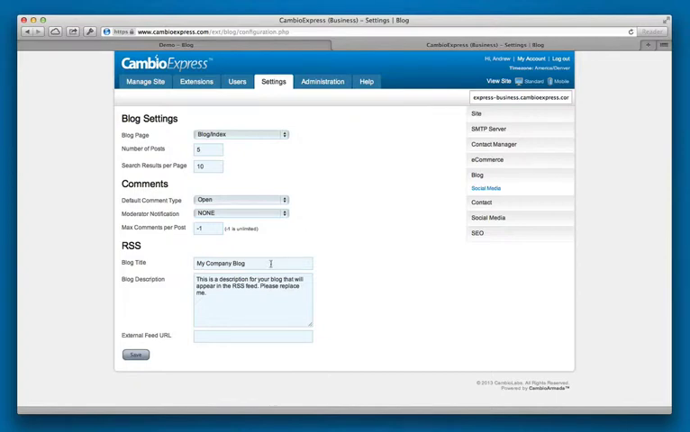Then you can see here the RSS feed, the title, and description. And if you use an external feed, such as FeedBurner or something like that, you can disregard these two fields here and just type in or paste in the feed URL there, and it would tie into that.